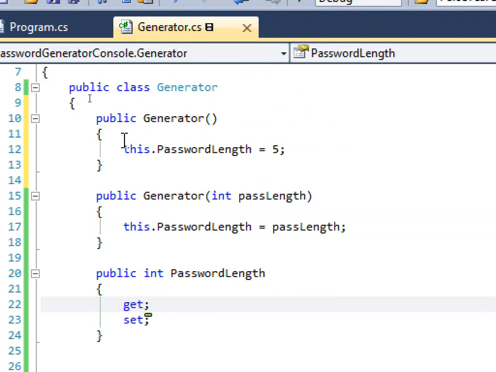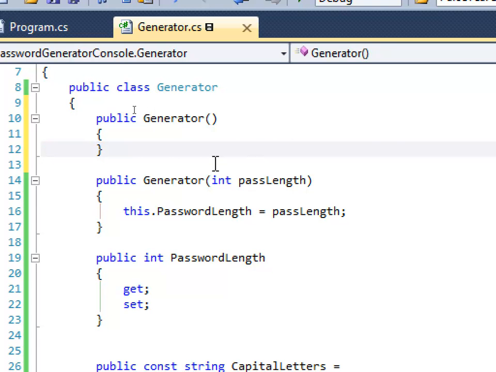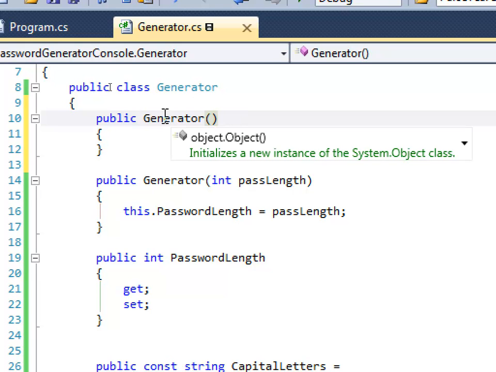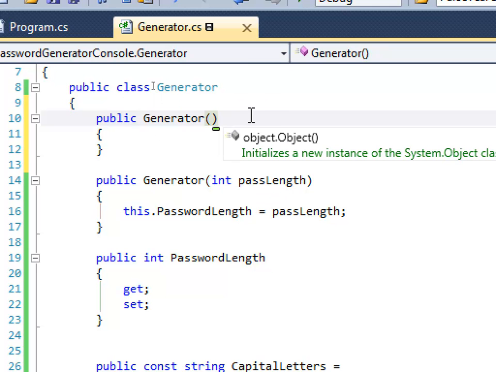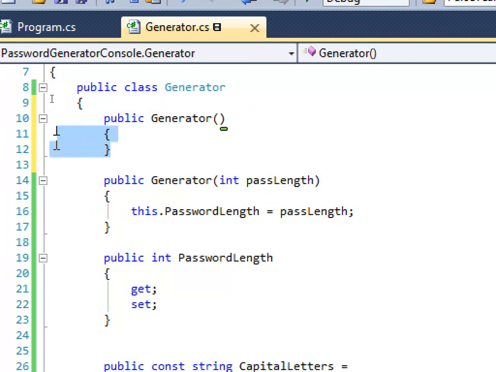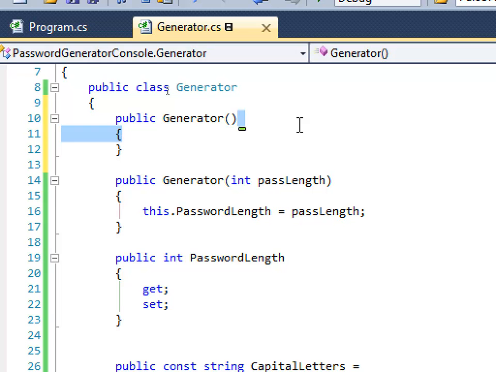And one last thing about such constructors is the fact that constructors can refer to each other. So I have here the empty constructor, the default one, and another constructor with a length. And if I don't specify anything here, I can leave this blank, and this constructor can call the other constructor. There is a way to do that.